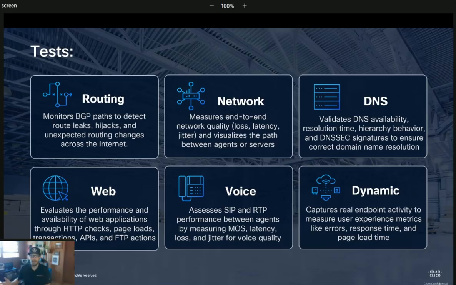The next layer is network. This has 2 tests, agent to server and agent to agent. Agent to server is unidirectional. It measures the quality of the roads and the traffic between 2 points. So these are statistics like loss, latency, and jitter. Agent to agent is a bidirectional version of the same thing, and it requires 2 agents, whereas agent to server, you just have to ping or test against a URL.